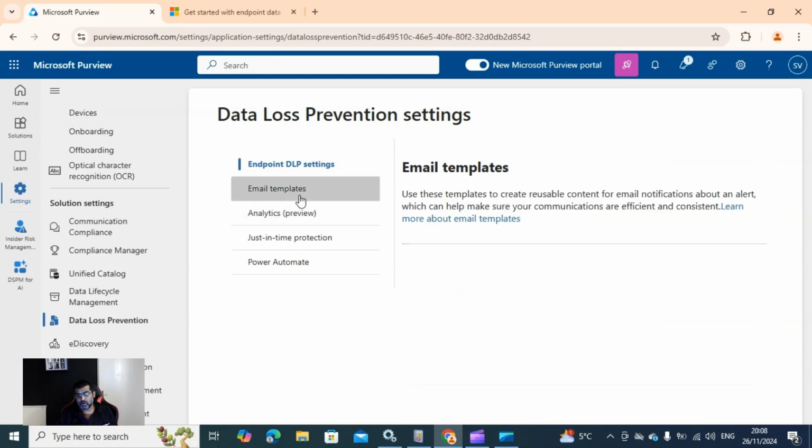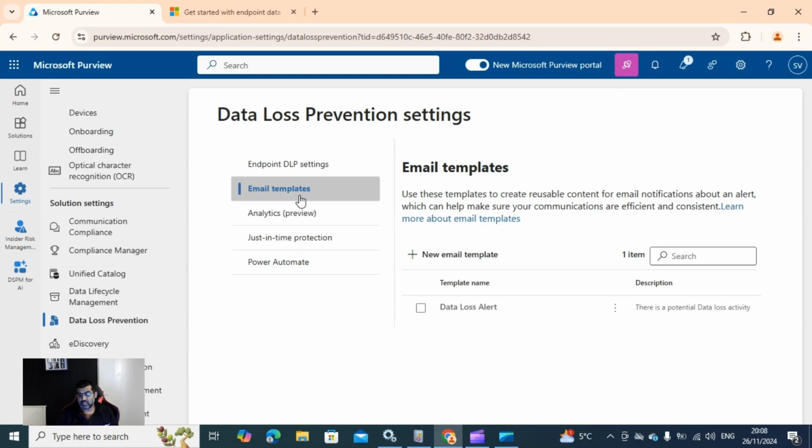And there is also something called email templates. You can use these templates to send email notifications about an alert, which can help make sure that your communications are efficient. So you can create a template, and then you can send it.